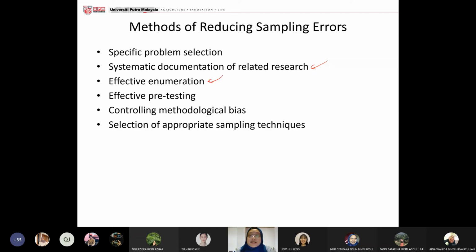Enumeration, right, in samples, of course, a lot of the time people try to ensure that your response rate is good enough by offering enumeration. Okay, and of course pre-testing, effective pre-testing is also very important, because you really want your questionnaire or your interview question to be good enough to answer the questions in your research questions, basically.